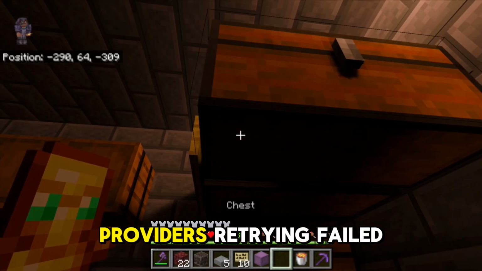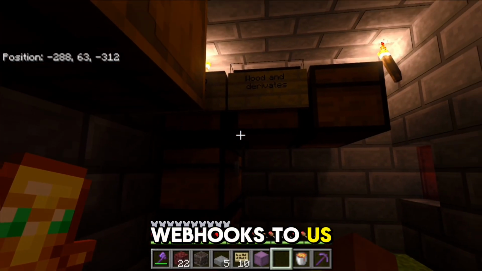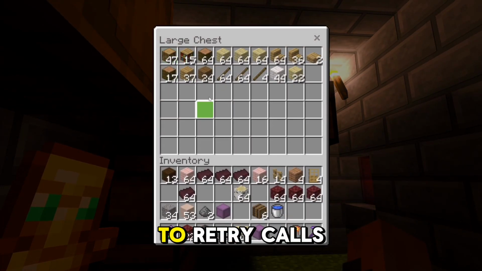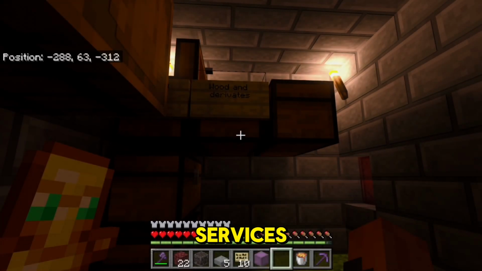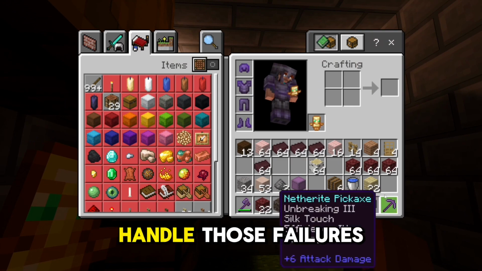We talked about providers retrying failed webhooks to us. What about when our system needs to retry calls out to other services, maybe from our worker process? How should we handle those failures?